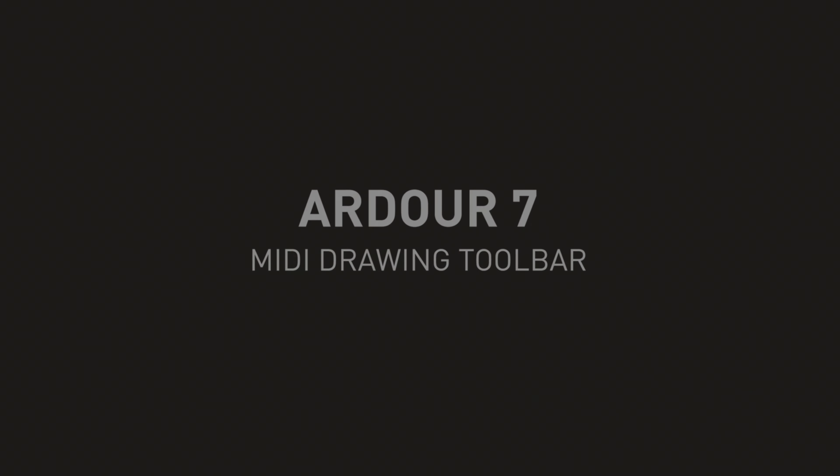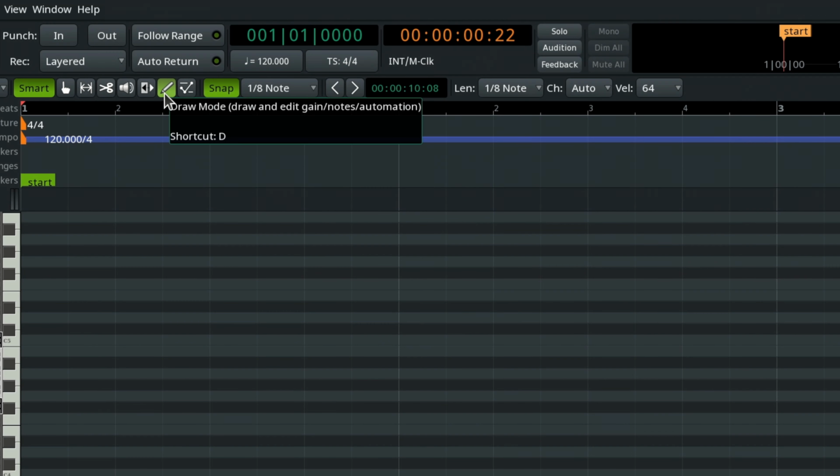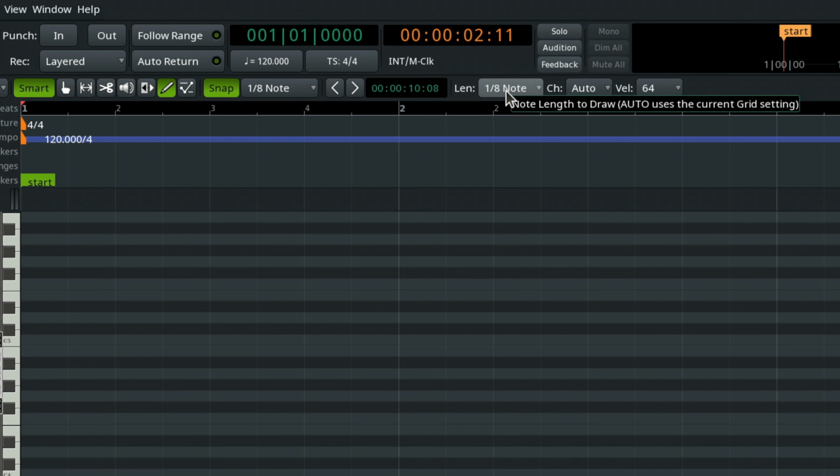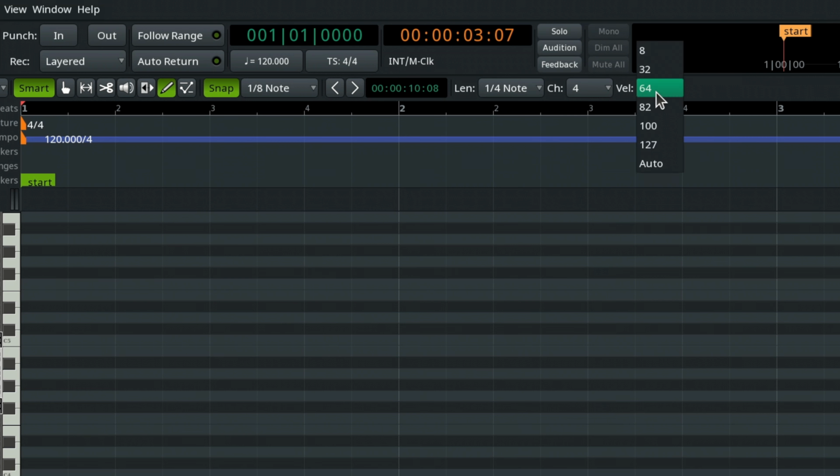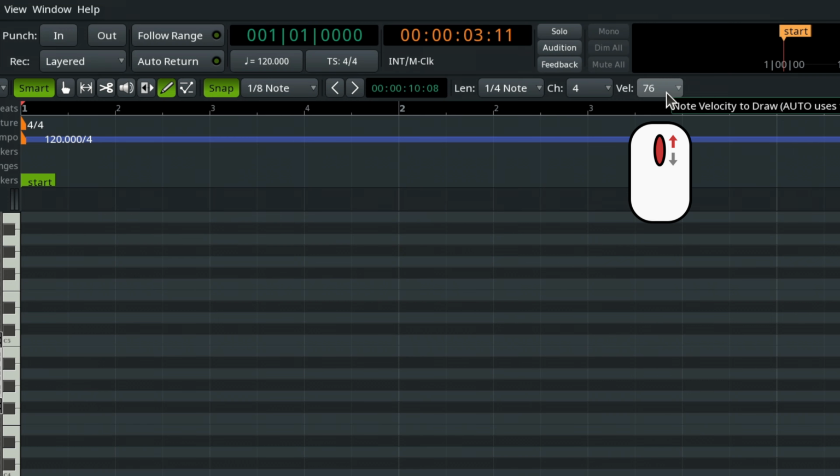Drawing notes with predefined duration and velocity is now possible thanks to the all-new MIDI editing toolbar, available in the draw mode. Each setting in the toolbar has several presets, but in case of velocity, you can also adjust a predefined value by scrolling the mouse wheel up or down.